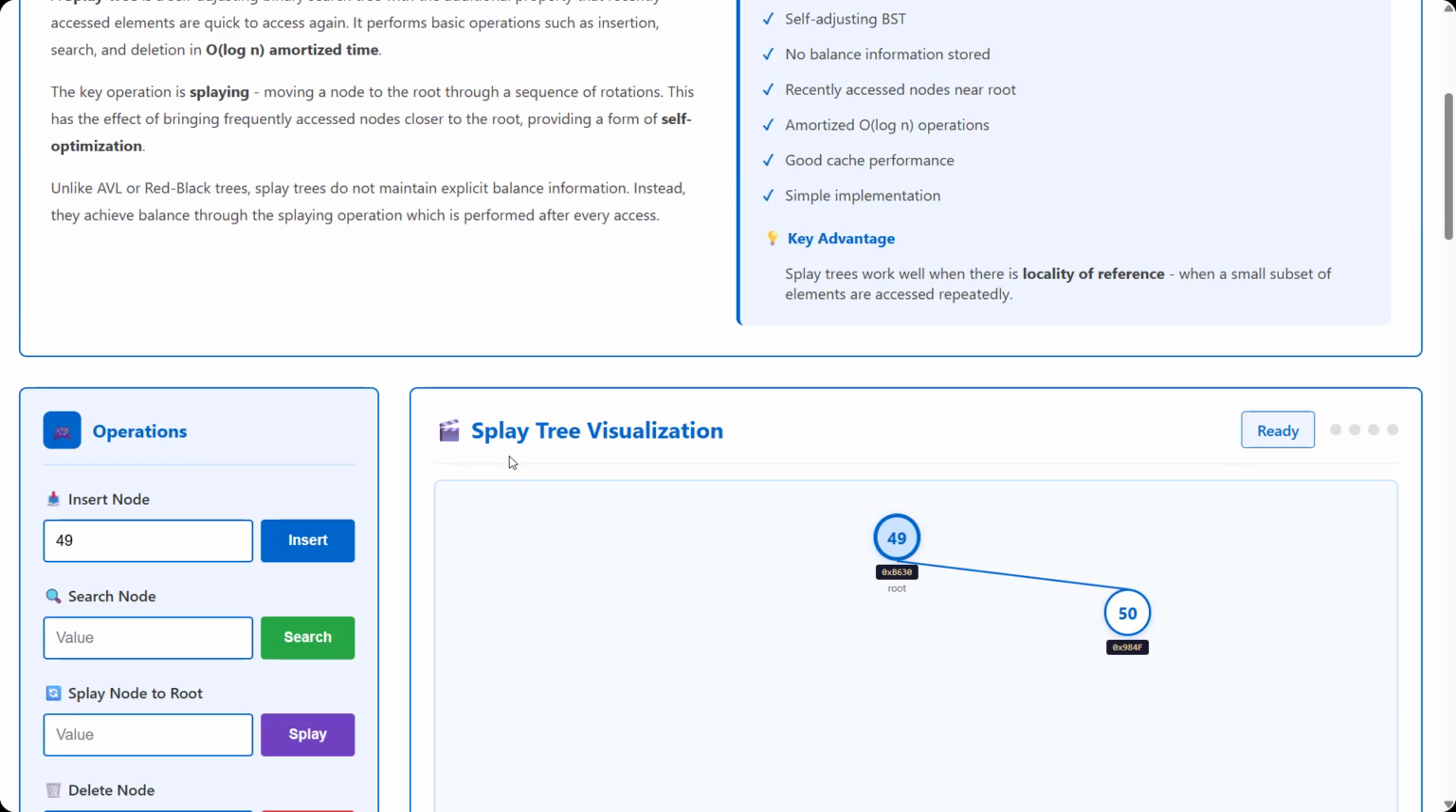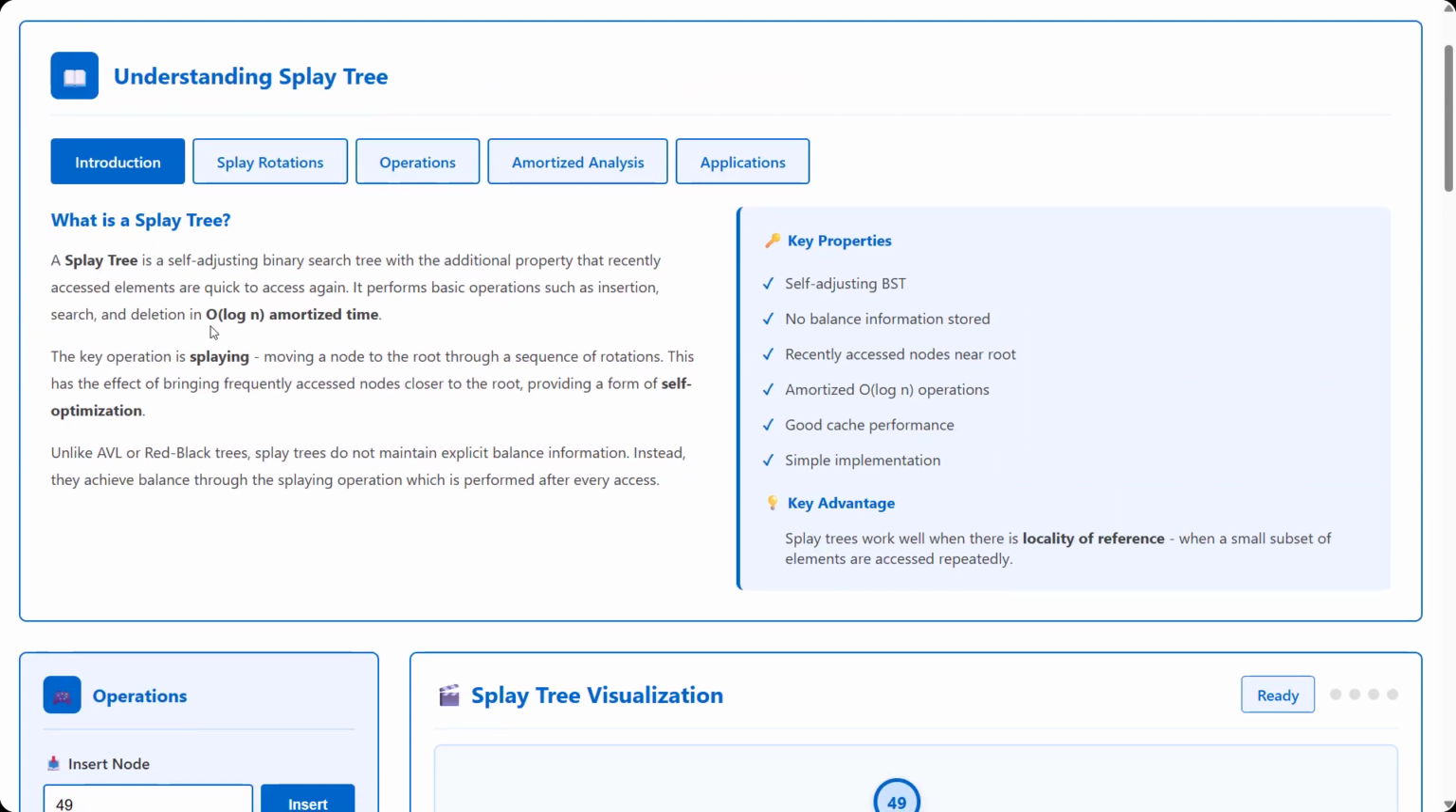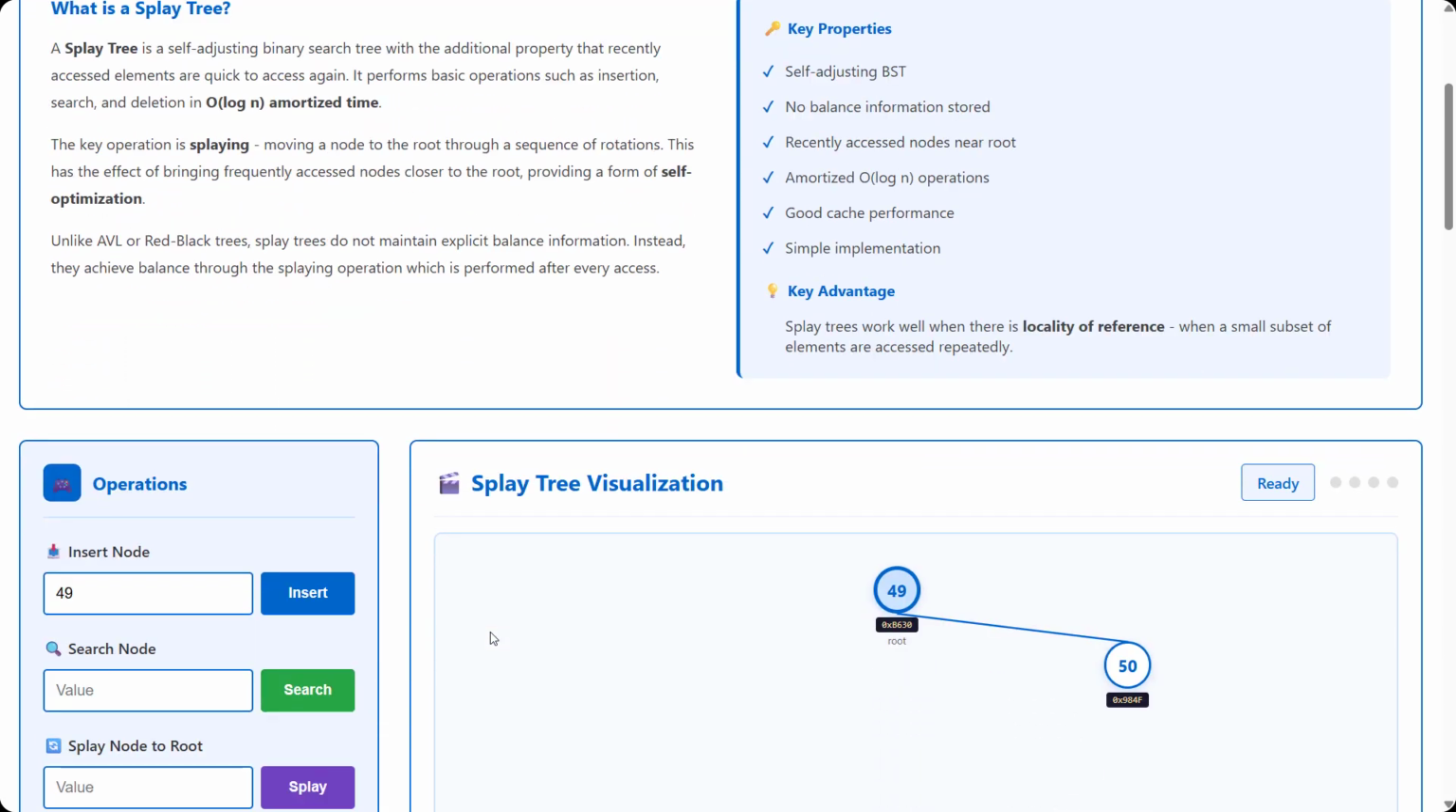Let's dive in. So, what's a Splay Tree? It's a self-adjusting binary search tree invented by Sleator and Tarjan. The key idea is simple but powerful. Every time you access a node, you move it to the root through a series of rotations called splaying.